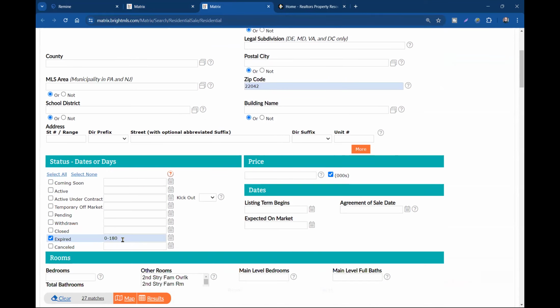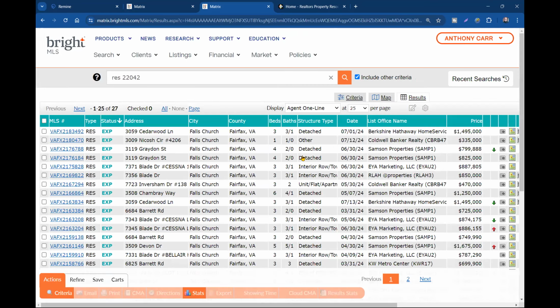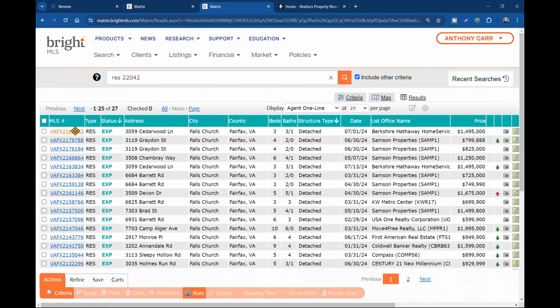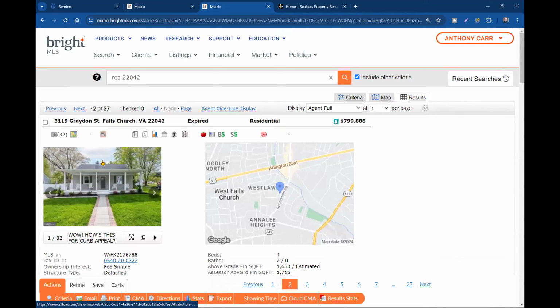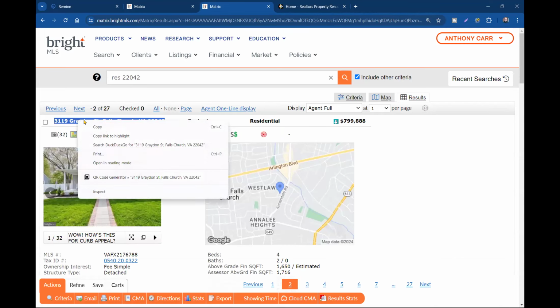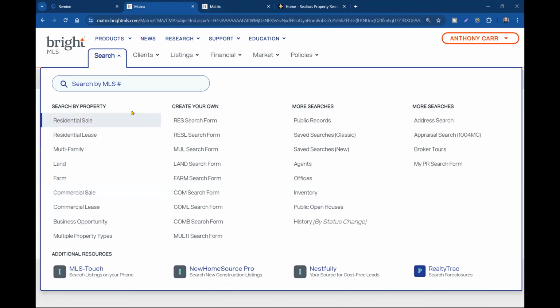$27 expireds in the last 6 months. Wow. These are all expired. And so let's see here. Yep, let's go with this one. So I'm going to hyper that one. We're going to pull it back over to here.